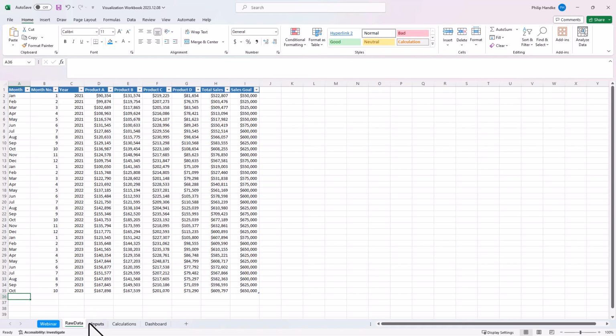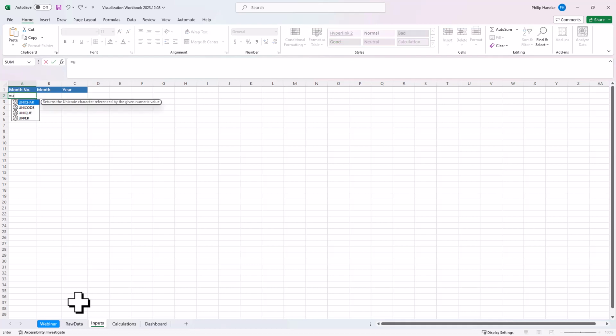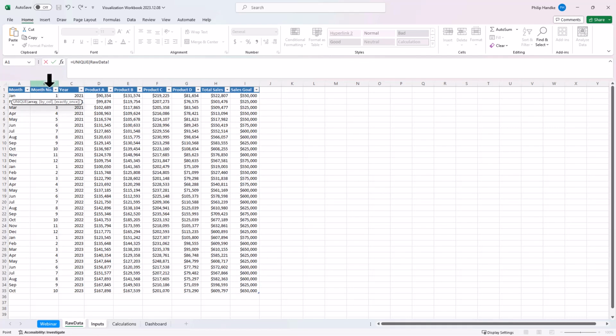Let's go over to the inputs. And what we're going to do here is set up a unique list of values from our table. You'll see why we're doing this here in just a few minutes. So in order to set up a unique list of values, let's use the unique function. So we'll say equals unique. Okay. The array is going to be the month number column. So click it so that we have month number here.